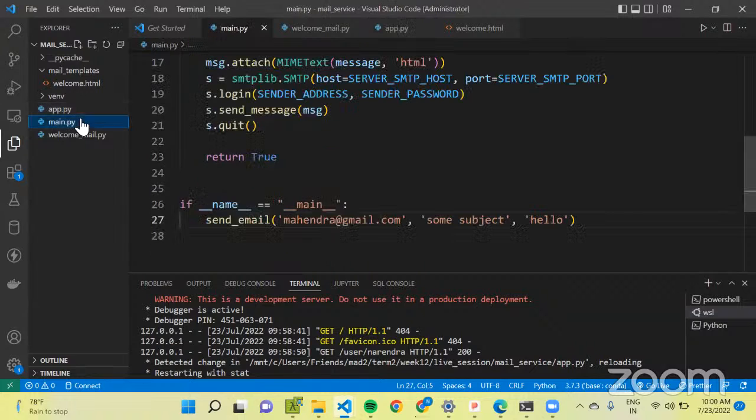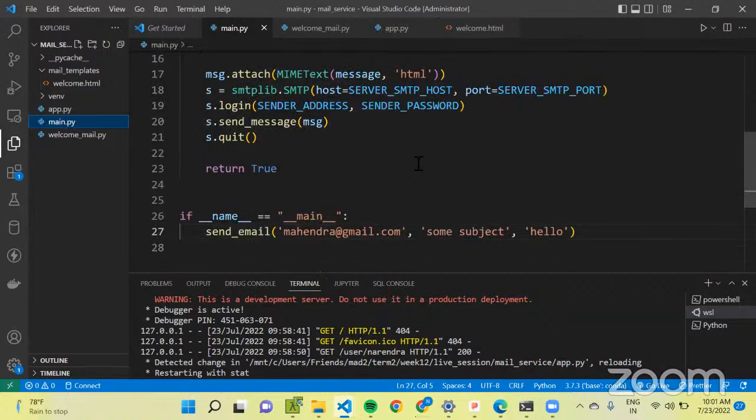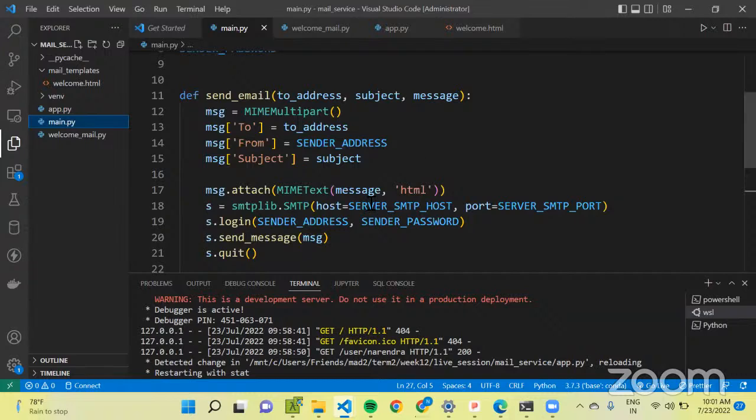So the main point of this whole thing is the send email function: how you create a multi-part message, and then how you can connect to the SMTP server, login and send the message. You can send different kinds of messages. All you have to do is explore a little bit. And these are just functions.